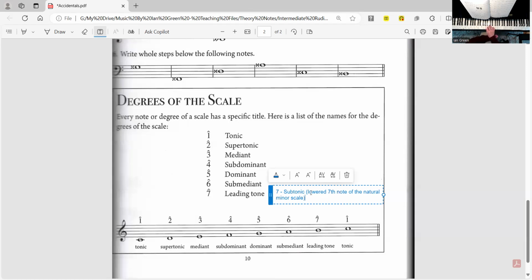A is the tonic, B is the supertonic, C is the mediant, D is the subdominant, E is the dominant, F is the submediant, and then G is the subtonic, which means it's the lowered 7th note.